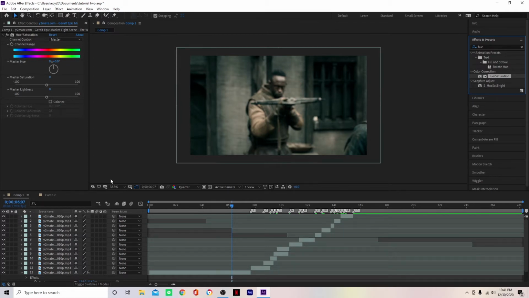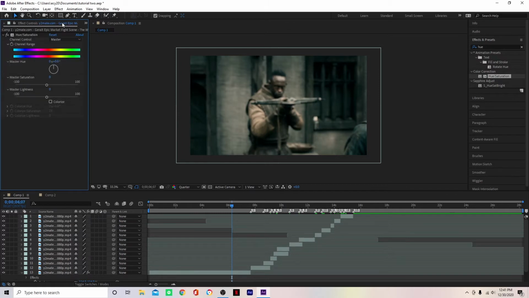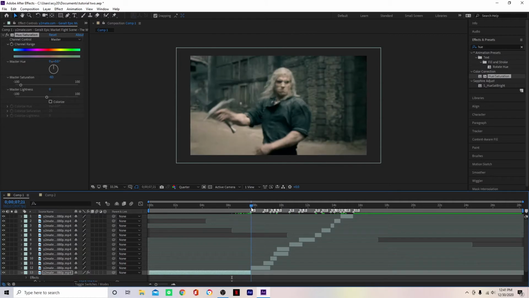So to change the saturation on this, you're going to come up to here in your effects controls. If you don't see it, just use these little arrows. You might still be on your project thing. Just make sure you're on effect controls, and take your saturation and just drag it down. And now it's desaturated, as you can see.